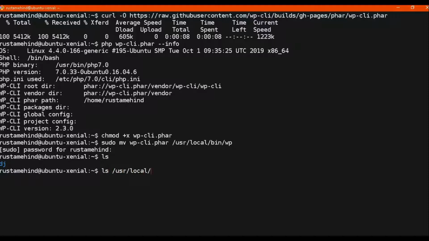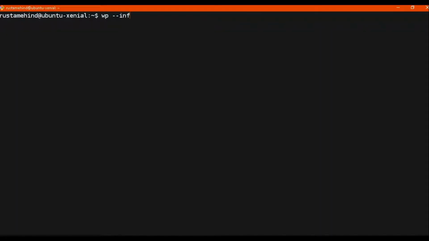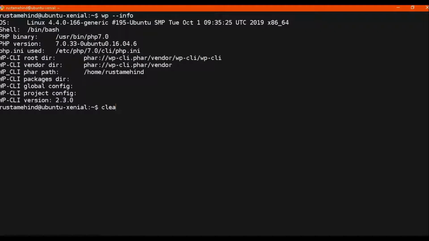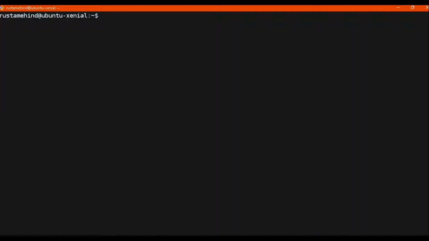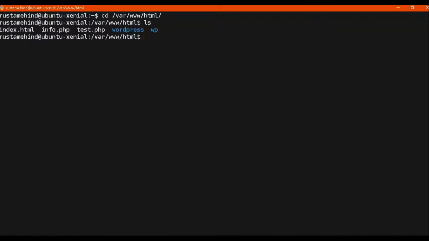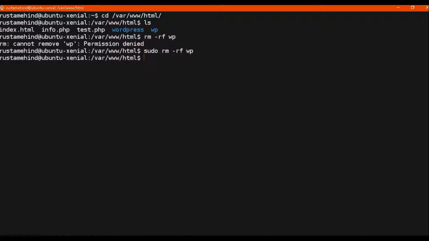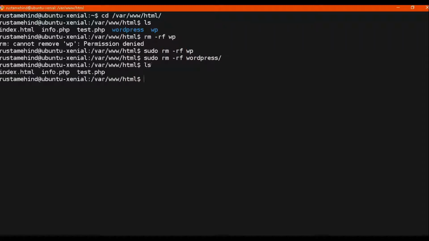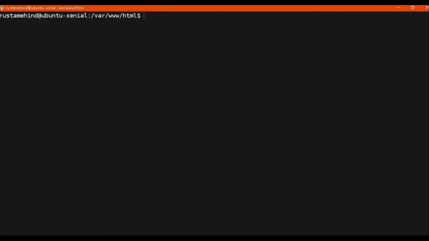Now you can simply use wp. If you type wp, it will show you all the related commands or paths which you can use while creating projects or updating or anything. So now I'm going to delete all the old projects from my www folder. We will create a new wp folder: mkdir wp, cd, ls, clear, wp core.